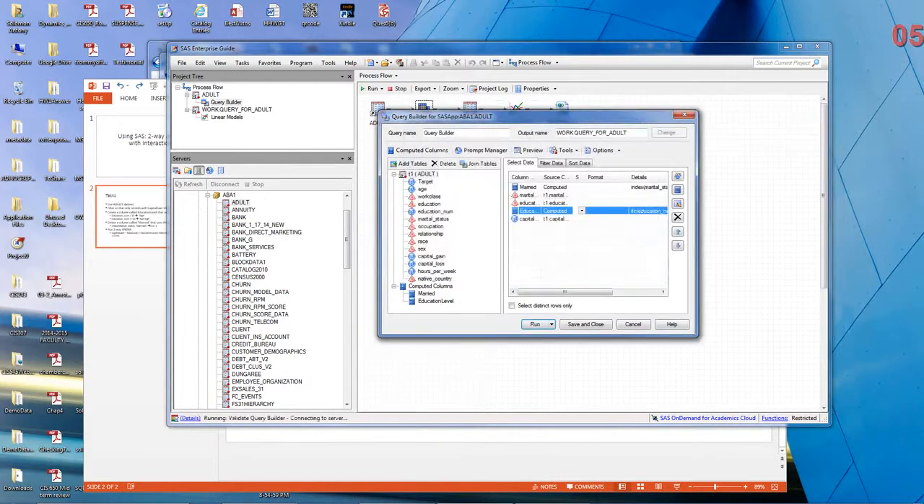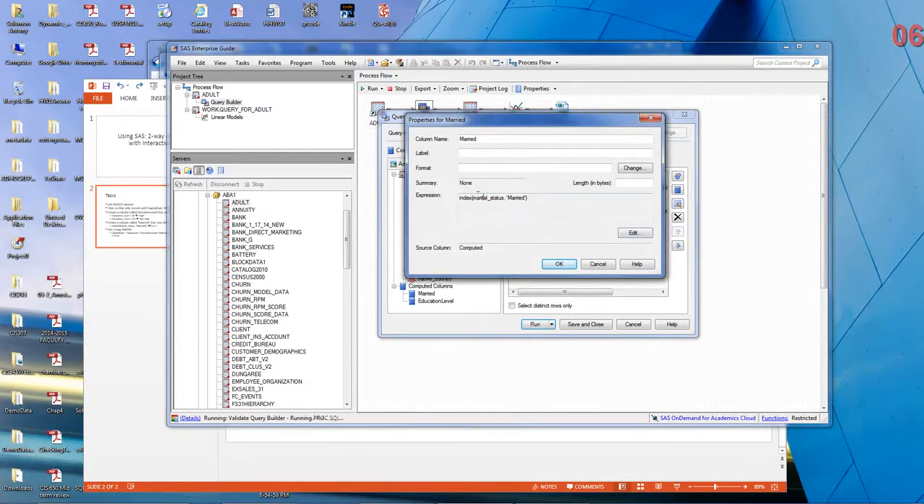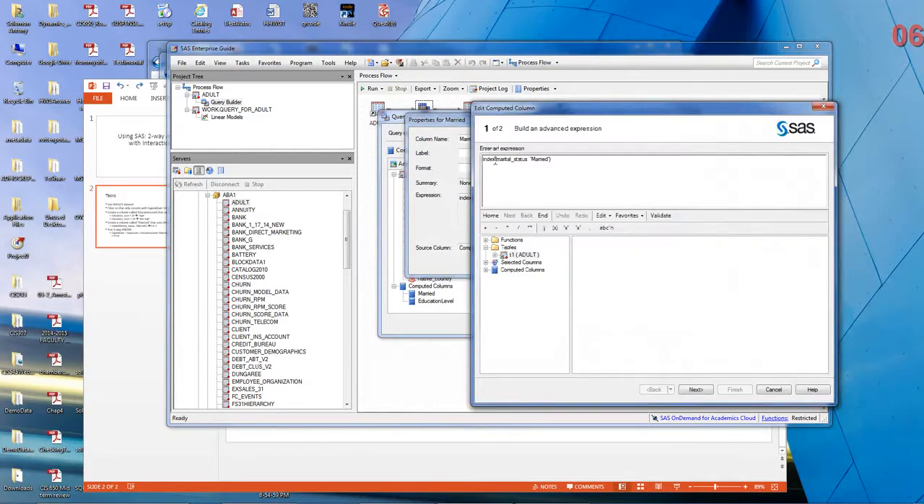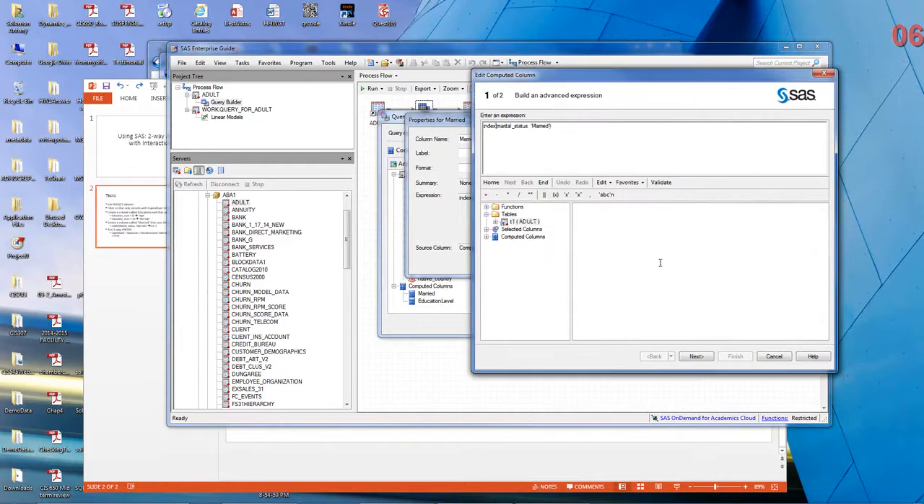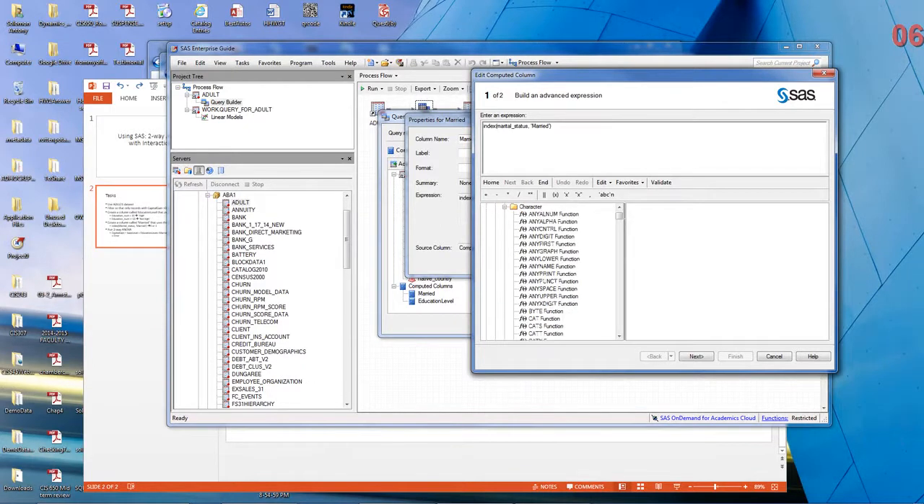Similarly, I can also take a look at the married column that was created, and here I'm just using an index function. How did I find out about this function? Well, this function is available under the edit computed column dialog box. If you go to the lower half, you have the helper. Click on functions, then click on categories, and click on character. Character, I believe, is the one I'm using.